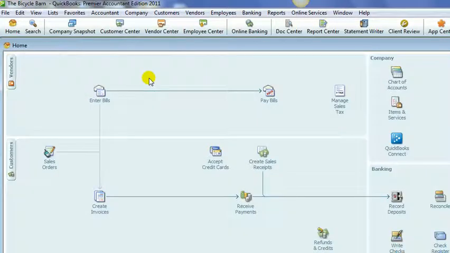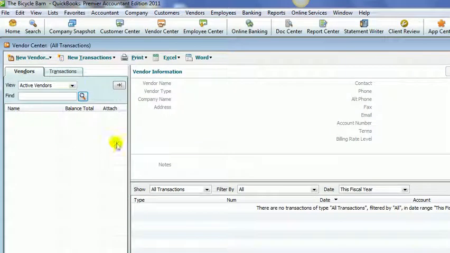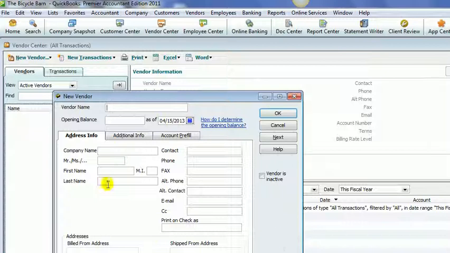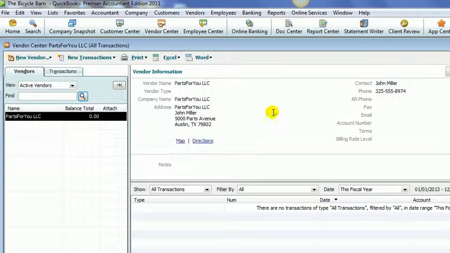Okay, we're going to quickly look at a couple of more lists. They basically work the same way as the customer list. If we click on the vendor center, we would view our vendor list. Now, if we want to add a new vendor, we click on New Vendor, and then we can enter all of the vendor's information, same as we did the customer's information, the vendor's name, address, etc. Okay, so I've entered in all the information for my vendor, and then I would click OK, and notice you now have a new vendor listed here.